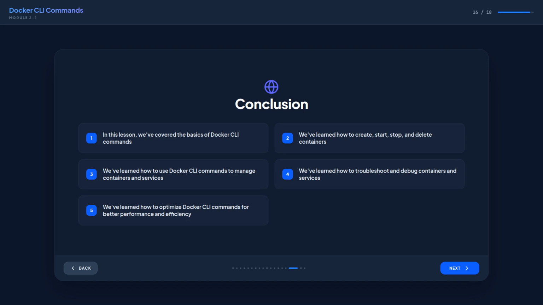And that's a wrap for this lesson on Docker CLI commands. We've covered the basics of Docker CLI commands and learned how to create, start, stop, and delete containers. We've learned how to use Docker CLI commands to manage containers and services, and how to troubleshoot and debug them. And we've learned how to optimize Docker CLI commands for better performance and efficiency.